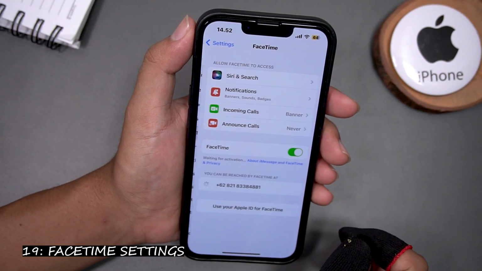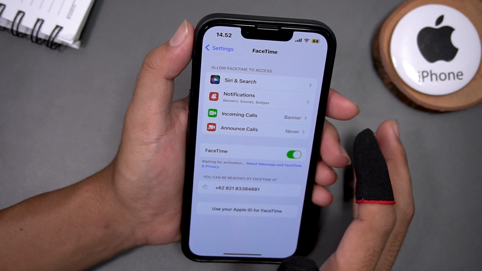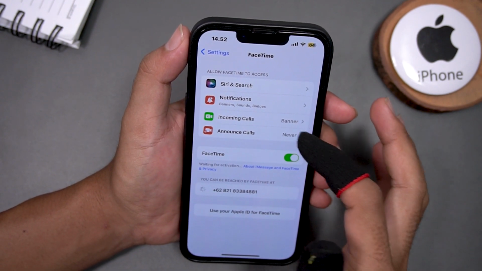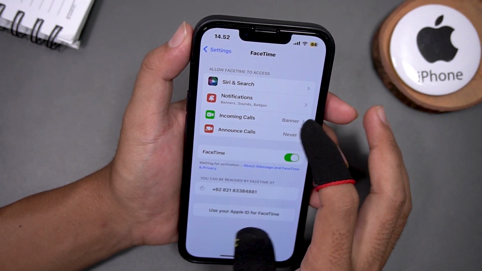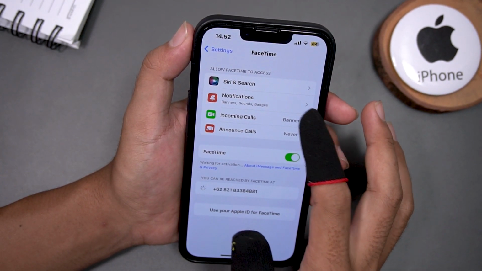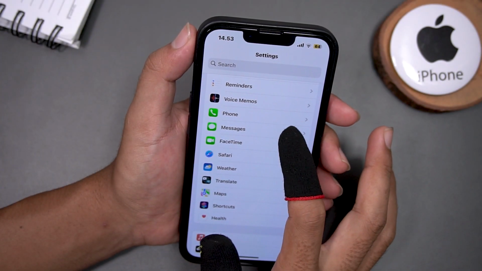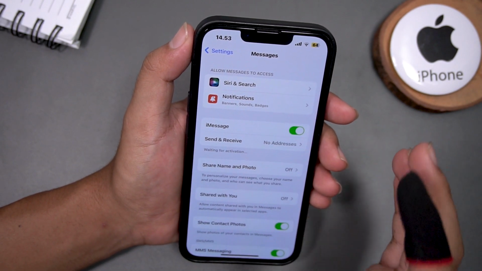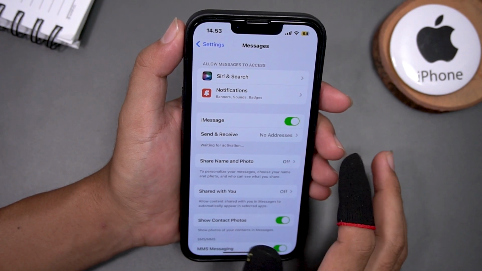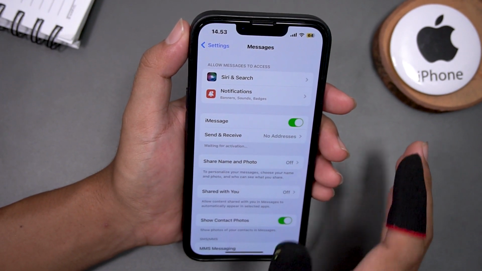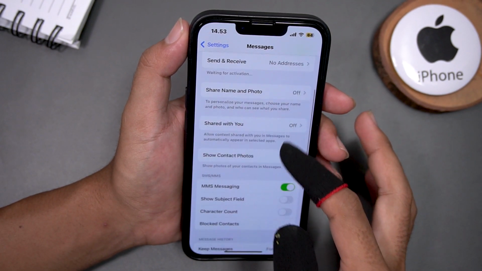FaceTime settings. FaceTime is a feature that allows you to make video and audio calls with other Apple devices. Here, you can customize settings like call forwarding, blocked contacts, and many more. Messages settings. Messages is the default messaging app on your iPhone. Here you can customize settings like iMessage, SMS, MMS, and many more.